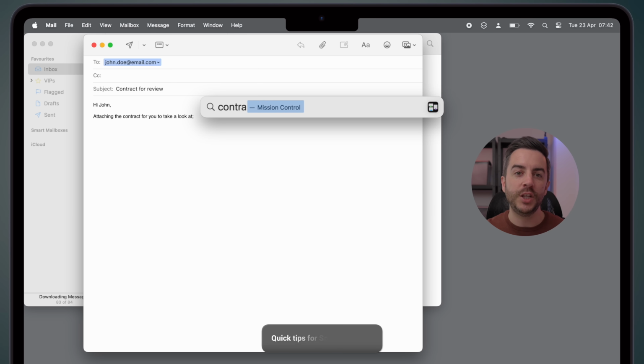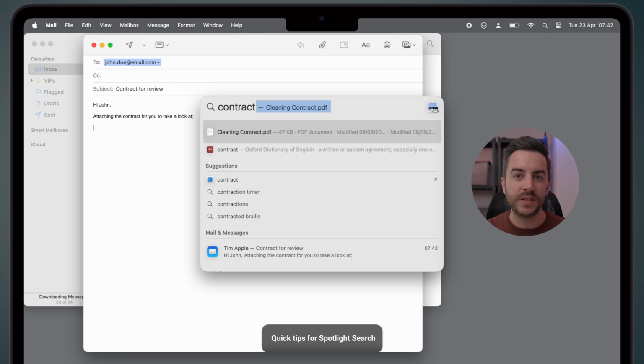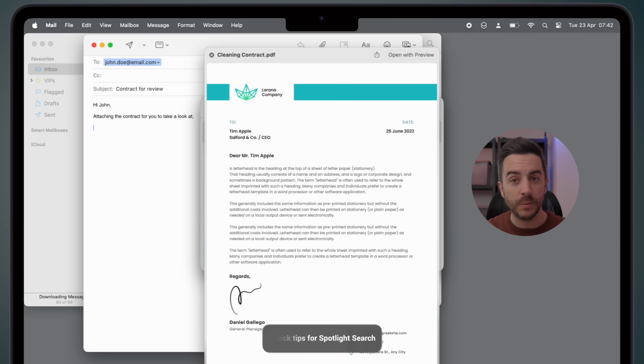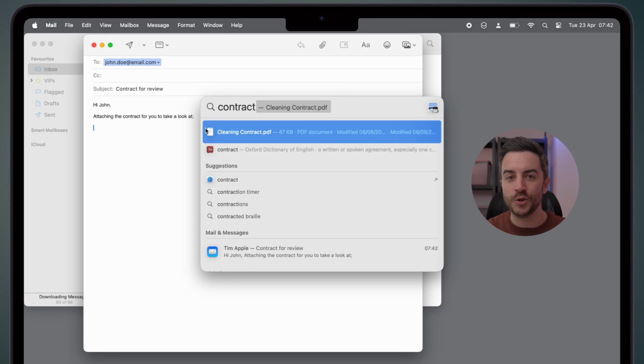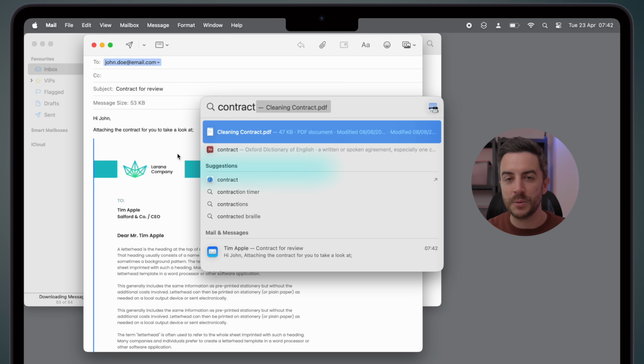When using Spotlight, you can press the spacebar on a document to immediately preview it, which I'm sure you already know. But you may not have realized that you can drag and drop straight from Spotlight Search into any other part of your Mac. So I'm looking for a particular contract to attach to an email and found what I think is the contract here in Spotlight Search. I can use the spacebar to quickly preview it to make sure, and then I'll drag and drop it straight from Spotlight into my email.